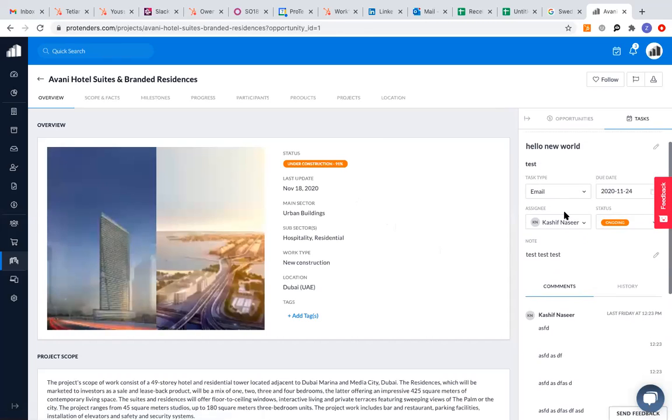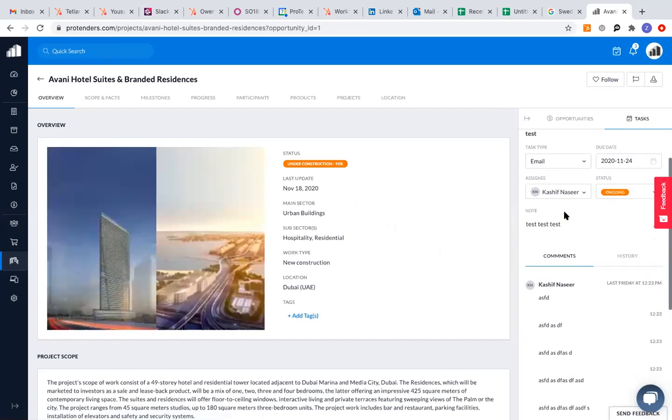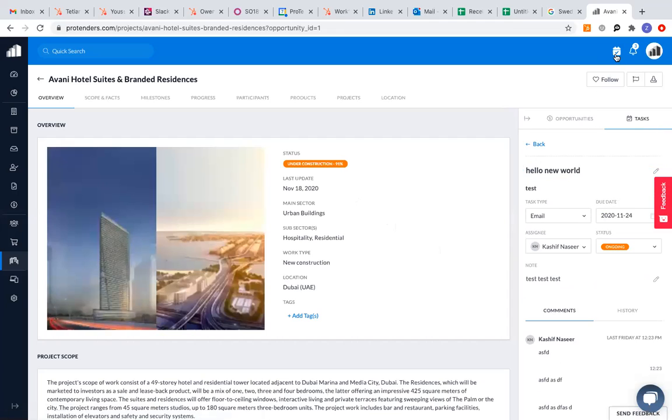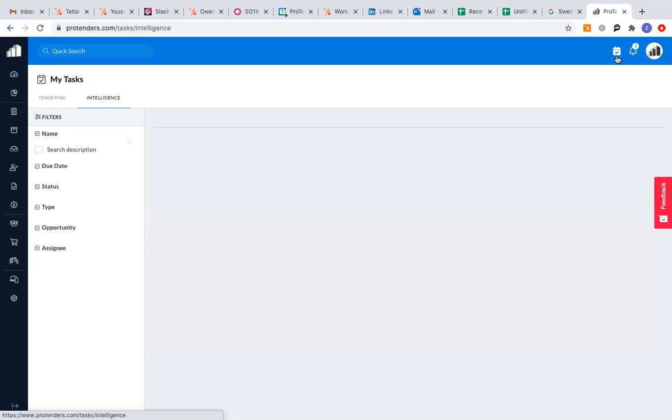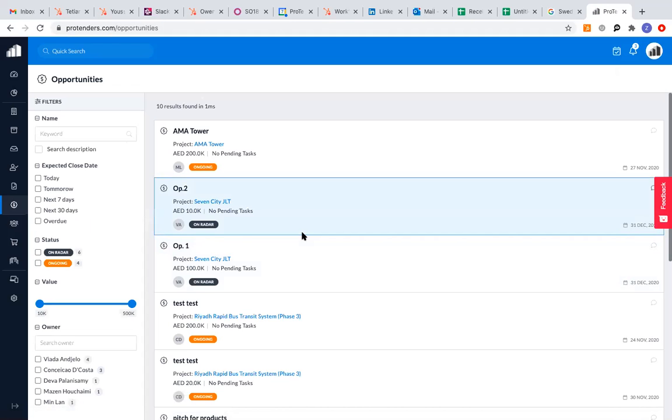If you want to see the list of tasks that you have, you should go in the upper right corner. Over here, there is a task button. And here, there will be the tasks that are assigned to you. So not the tasks that you created, but the tasks that were assigned to you. Regardless, whenever you have an opportunity, the task will be copied in the opportunity itself as well.